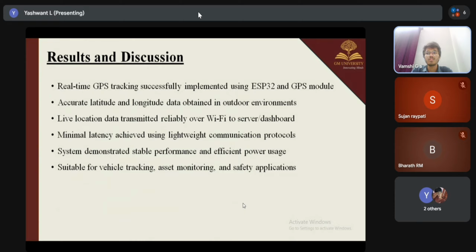The overall performance indicates that the system is scalable and adaptable for real world applications such as vehicle tracking, logistics management, personal safety monitoring, and asset tracking. In conclusion, the project meets its objective by delivering a reliable, cost-effective, and real-time GPS tracking solution.